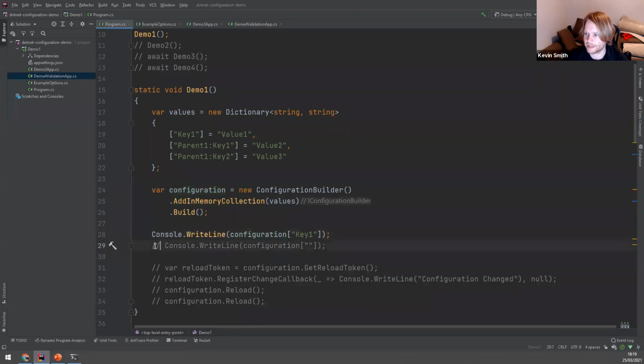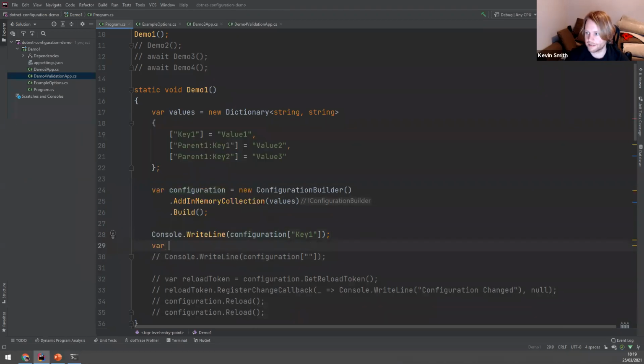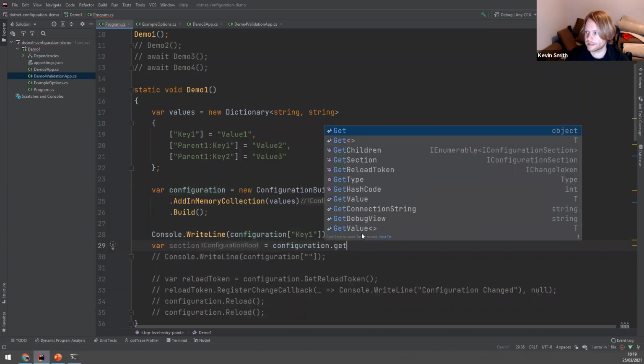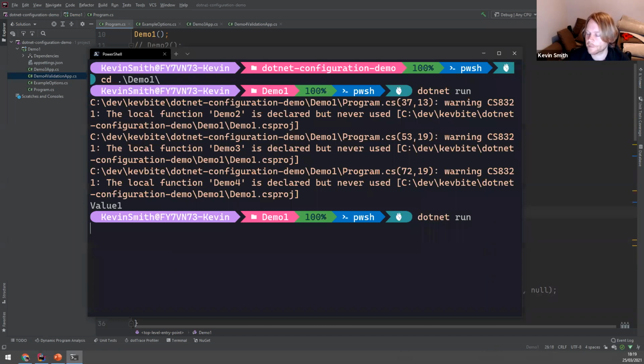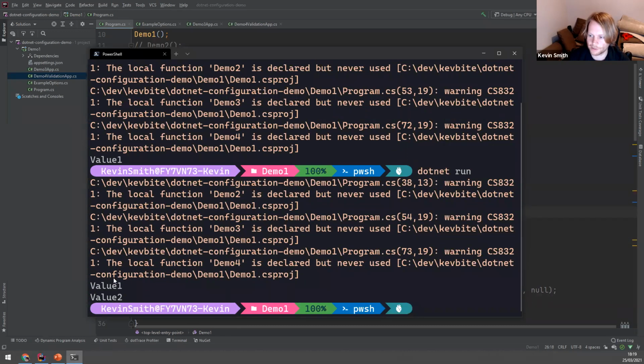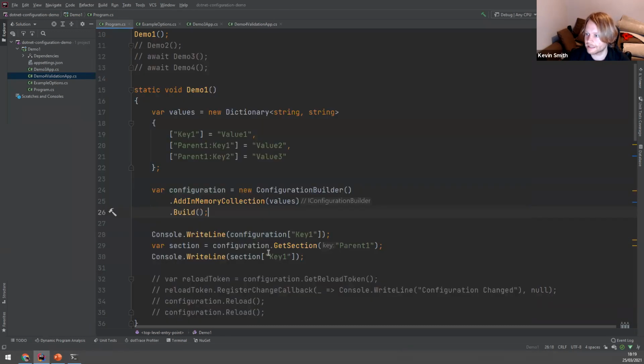And then we can just do the same thing for getting our section out. And then we can go to that section instead, and then pull out key one, for example. And that'll just pull out them two values what we just declared.